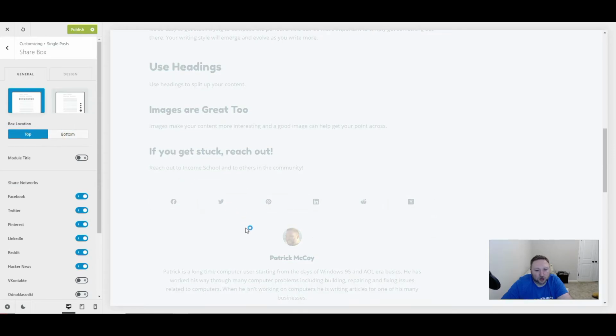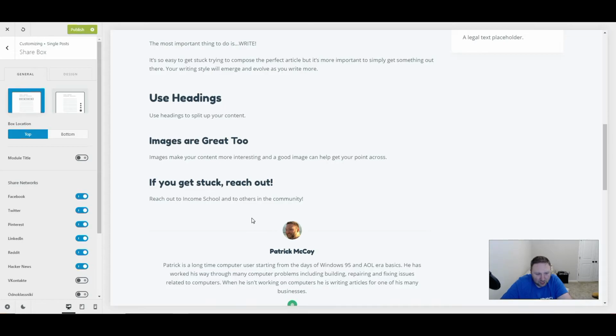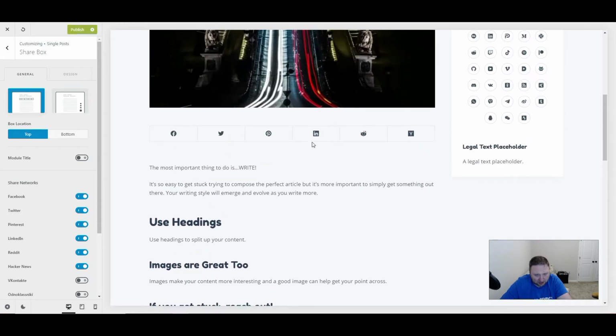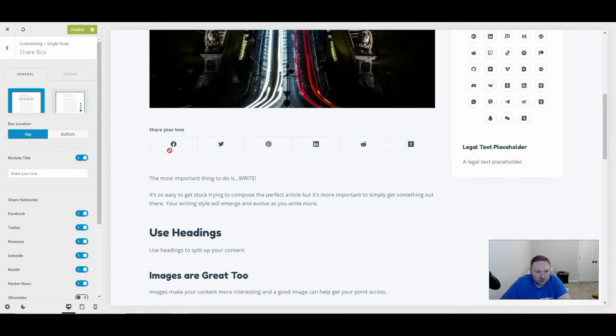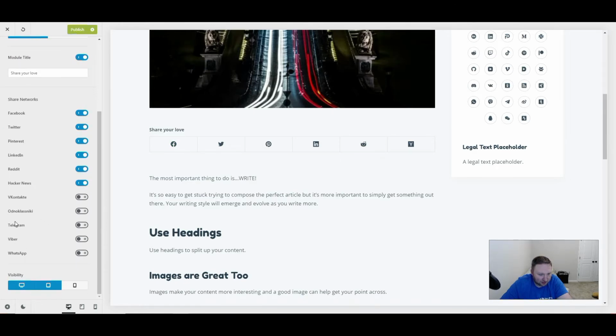I think people share more at the top than they do at the bottom, if I'm being real honest. Even if they get to the bottom of the article, if they really like something, they're going to share it at the top. I don't know what the module is. Oh, share your love. So you can write a little message like sharing is caring, that type of thing.